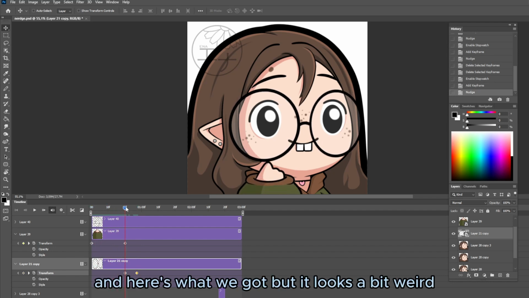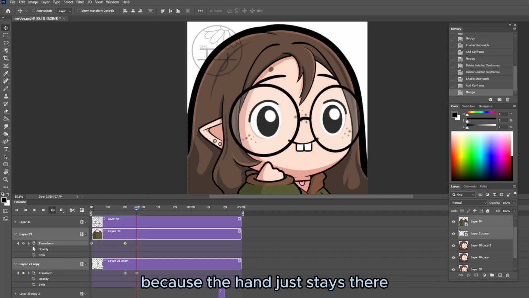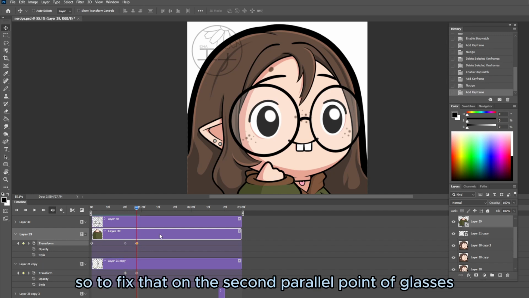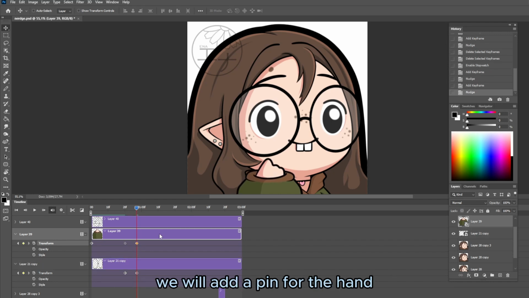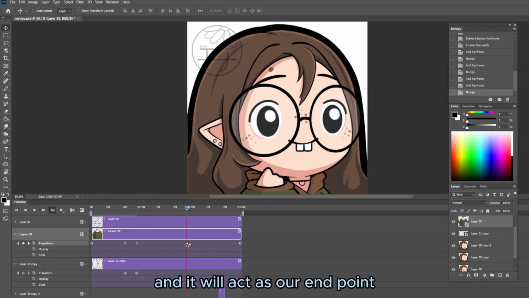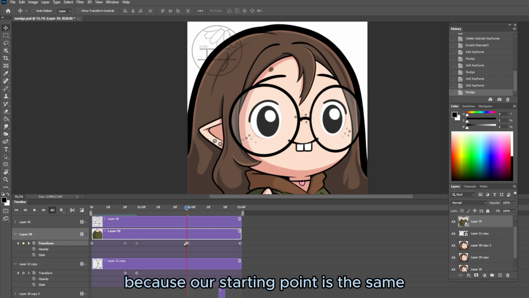And here's what we got, but it looks a bit weird because the hand just stays there. So to fix that, on the second parallel point of the glasses, we will add a pin for the hand and give it slightly more movement up, and then adding another pin halfway to the end, we will make the hand go down and it will act as our end point because our starting point is the same.